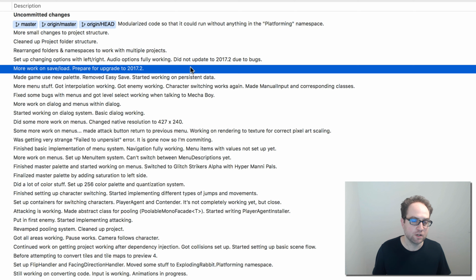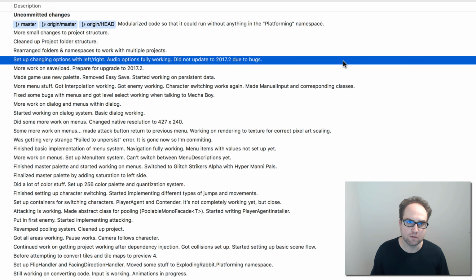I attempted to upgrade to Unity 2017.2, but it didn't work because there's too many bugs, as you can see here.